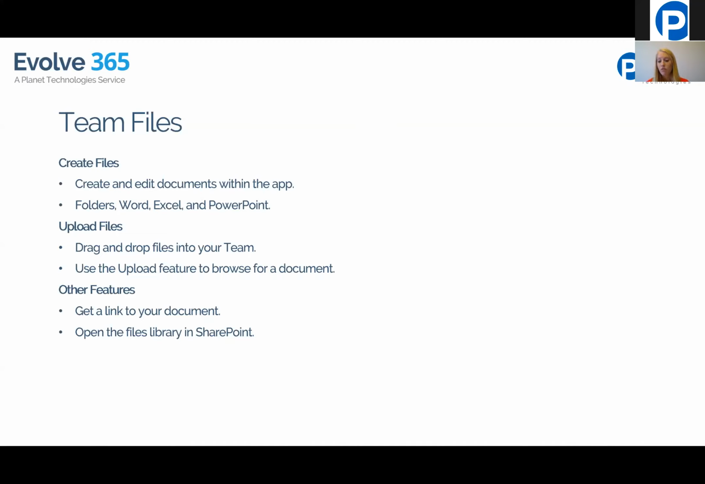So you can upload files within Teams so that you can simply drag and drop files into your team. You can use the upload feature to browse for a document to search for it. Some other features you can use are to get a link to your document or open the files library within SharePoint.